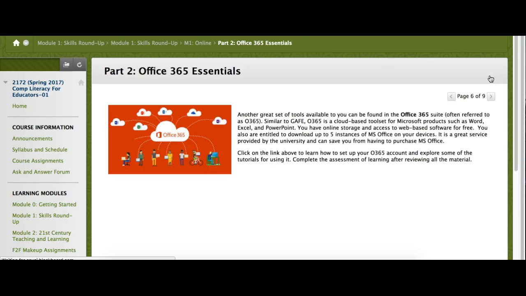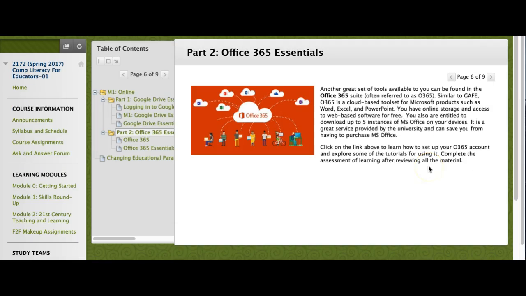After Google Drive, we're going to be looking at Office 365. Office 365 is the cloud-based version of the Microsoft products. Google has always been cloud-based, but Microsoft now has, or it's had for a bit, a cloud-based version as well, and that's called Office 365.